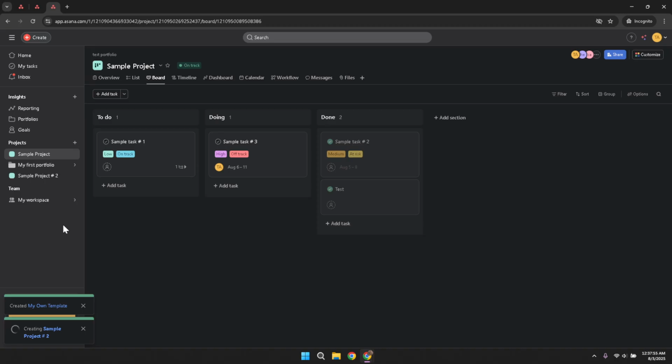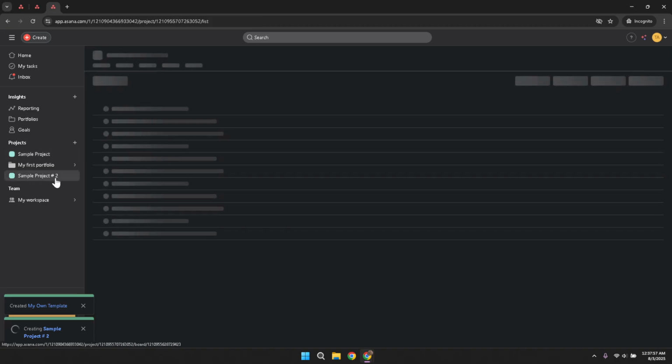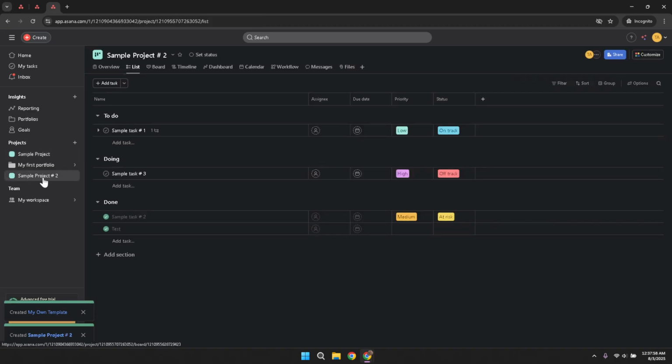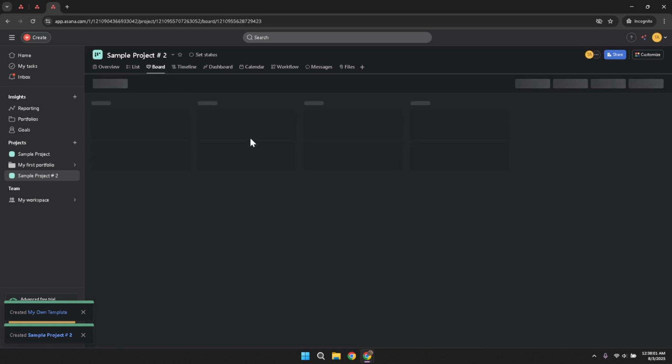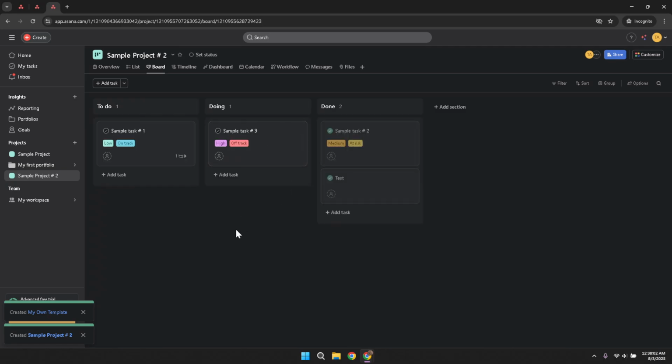And that's it. You've successfully duplicated your project in Asana. This new project includes all the tasks and organizational structure of the original, providing a seamless transition and saving you valuable time. Whether you're managing multiple teams or launching similar campaigns, this skill will surely enhance your productivity.